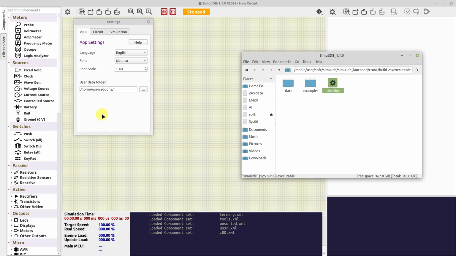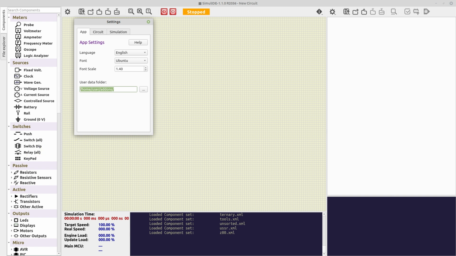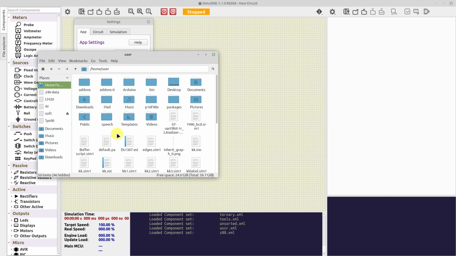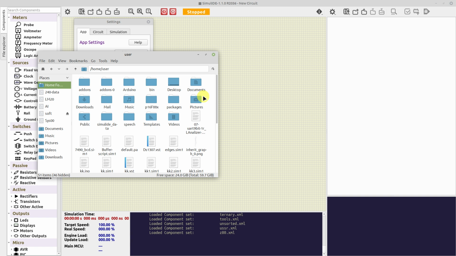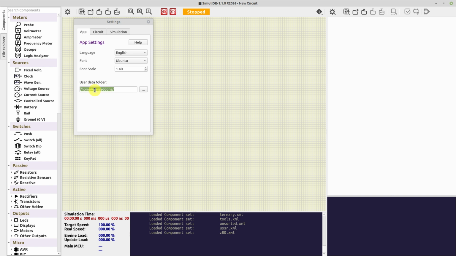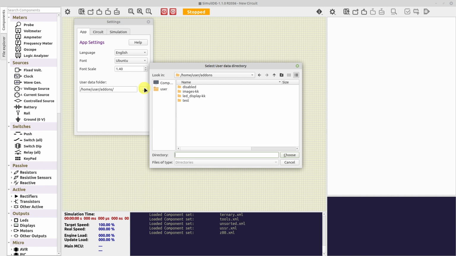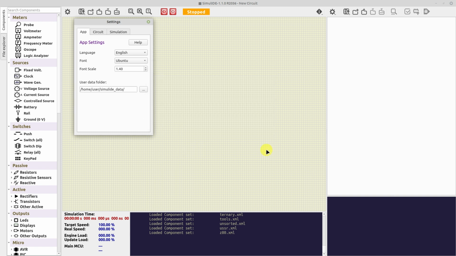So I have here the one that I'm using now, but I will create a new one to show you. For example, SimulIDE data. This one. So to set your user data folder, just click here and you select this one, for example, SimulIDE data. Okay.